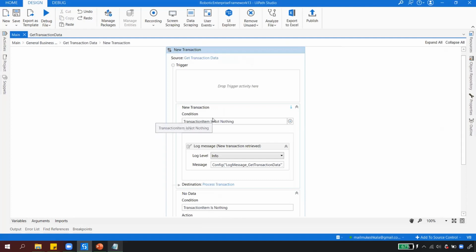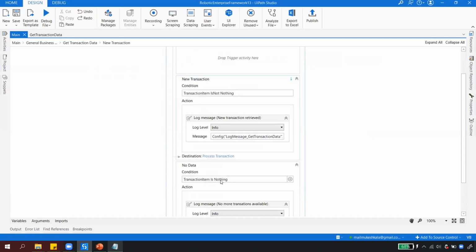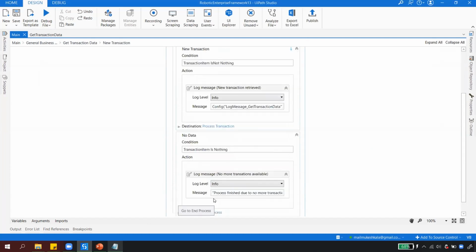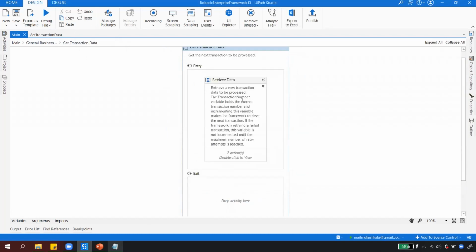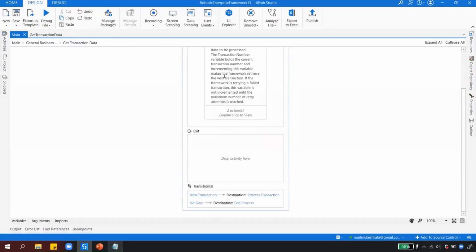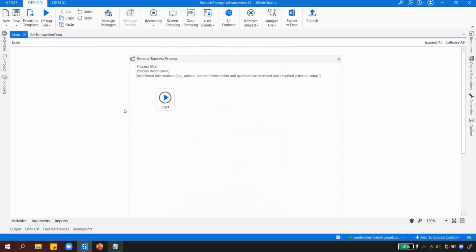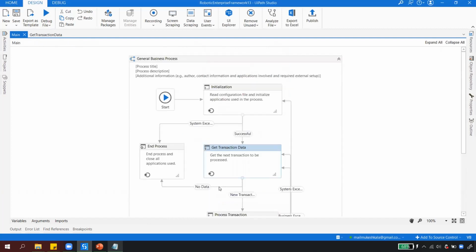I will go to process transaction. If the transaction item is nothing, that means it is blank, then I will go to end process. That is how it has been coded: if you get any transaction from Get Transaction Data, you go to process transaction. If there is no data, you go to end process, and end process is exactly the same thing we have just seen, right? This one.